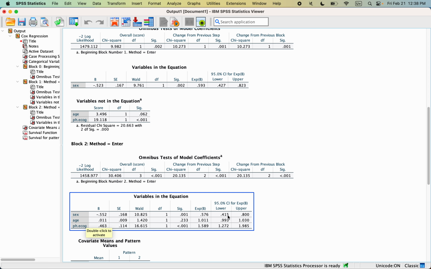Again, we look at the confidence interval. You can look at the p-value if you really want to. But there's no 1 in this confidence interval, and so therefore sex is again a significant predictor of death in folks with lung cancer, with women having about 58% the risk of dying over any period of time compared to men. Could be as high as 80%, could be as low as about 42%.